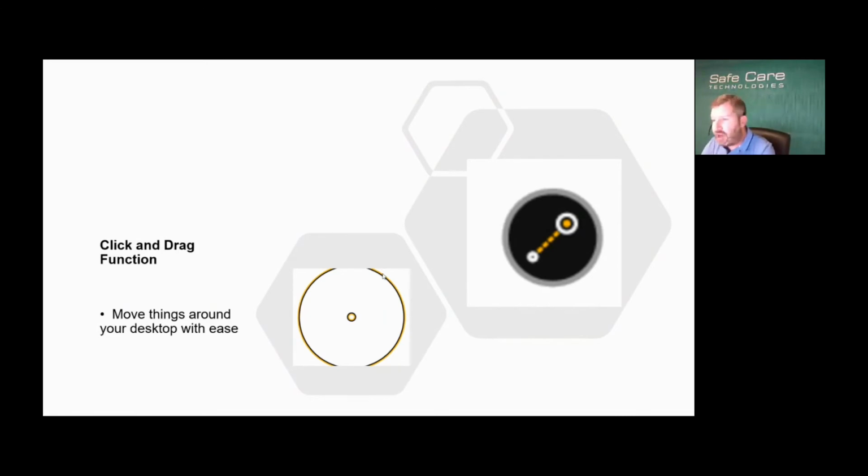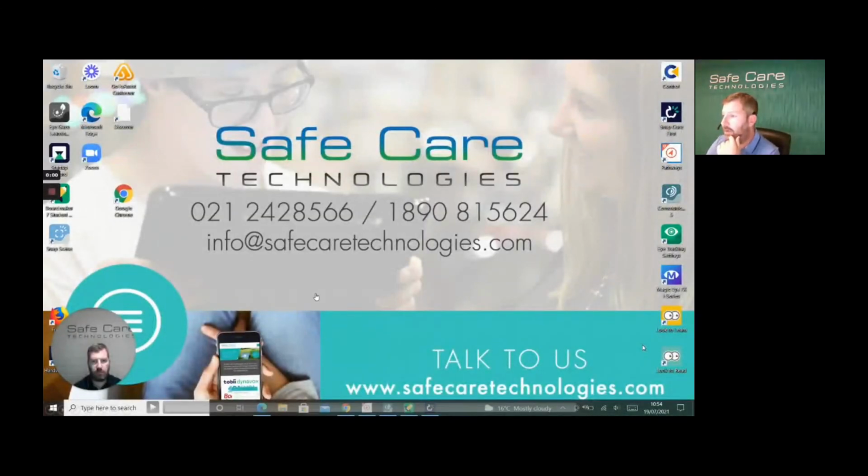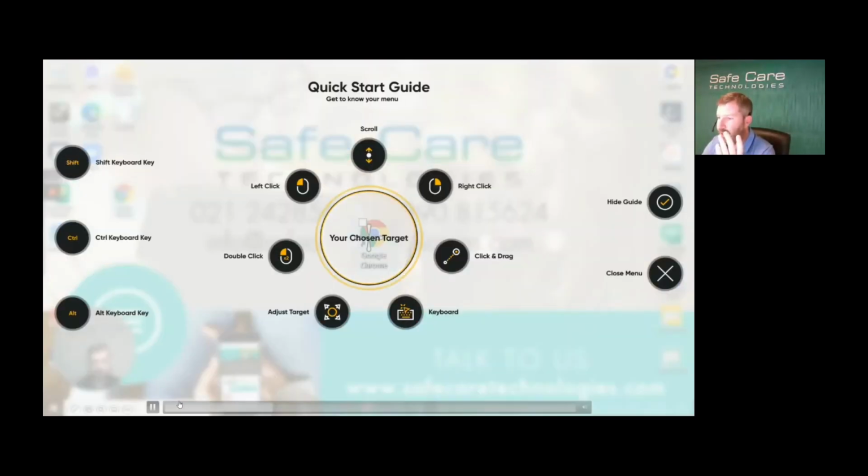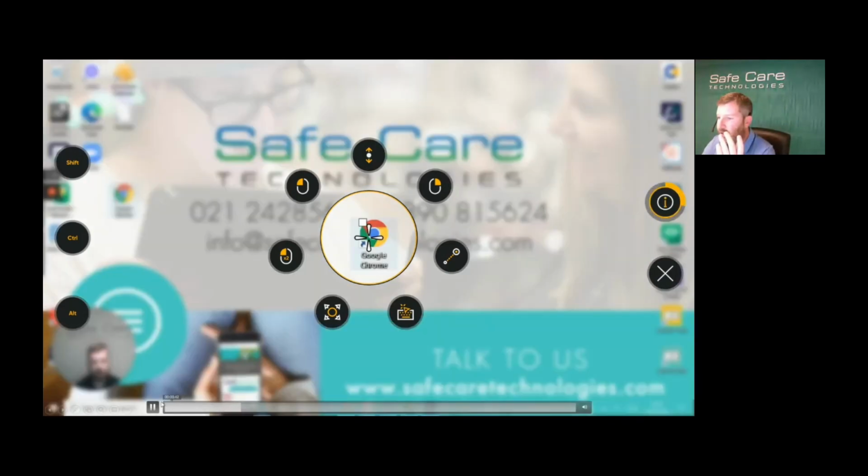Here, the click and drag function is also a very good feature, very easy to use, and quite a neat feature. So again, I can bring up my trace. In this instance, I want to actually move Google Chrome to somewhere else on the screen. I bring up my menu. I might go back a little bit here just to show you that again. So in this instance, I don't know which one of these is click and drag. You might have a guess at which one it might be, but I'm a little bit unsure.